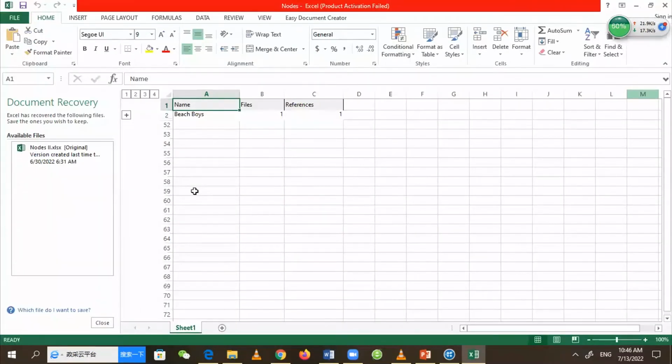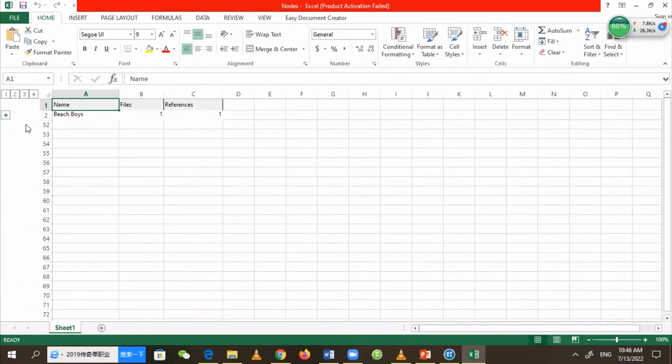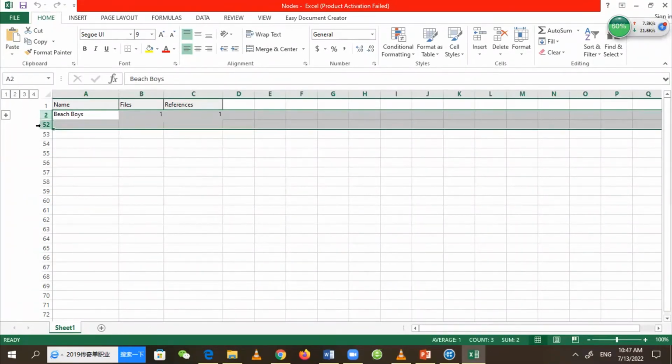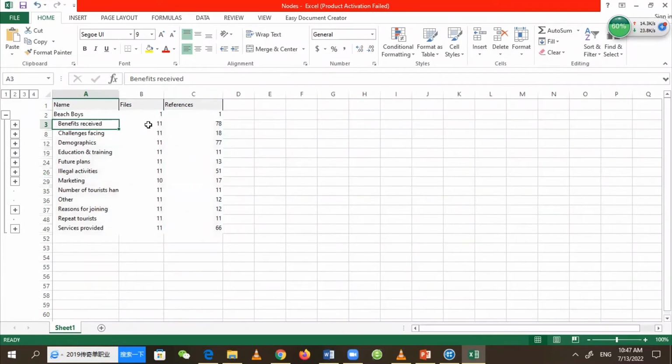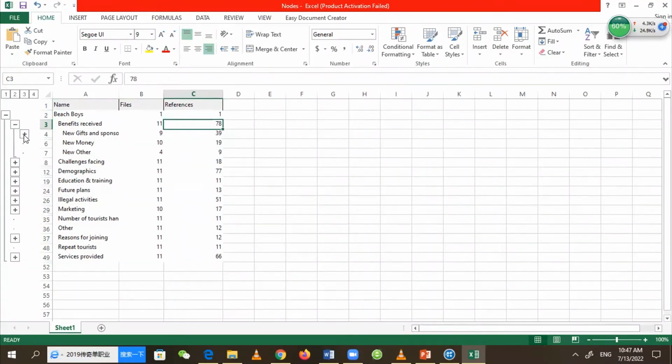And now I'm sure you are getting surprised without being able to see everything in it, but I hope you can see the plus sign. It has been collapsed. Right now we are going to expand it. This is the master, only the master parent you are seeing, and row 2 to row 52 have been hidden. I expand the Beach Boys, and here you can see the main codes, with the number of files and the number of references. You can further expand the benefits received, gifts and sponsorships.